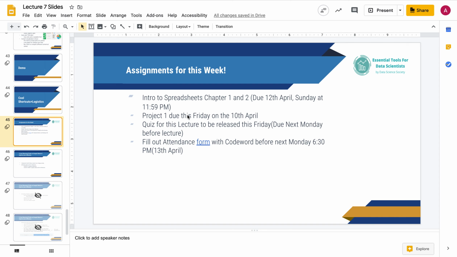So now that we have logistics out of the way, let's move on to this last part of the spreadsheets lecture, and those are going to be some cool shortcuts.